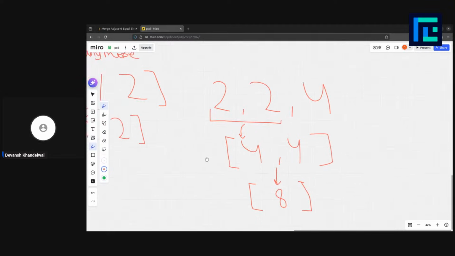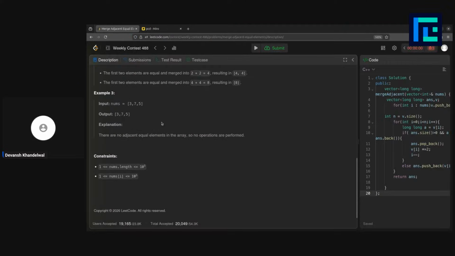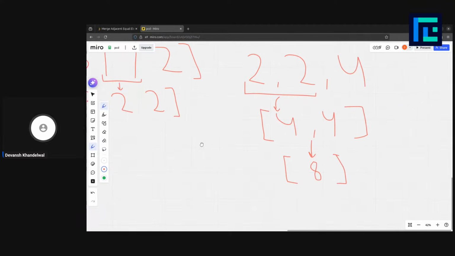So again, these two examples we tried, and what are the observations here? Can we brute force it? Let's actually also check the constraints. The length of the array is 10 raised to power 5. And the value of each element would be less than or equal to 10 raised to power 5. Okay, great.